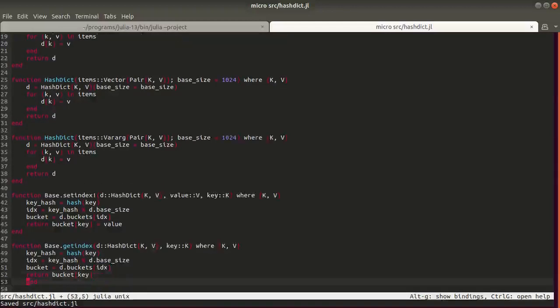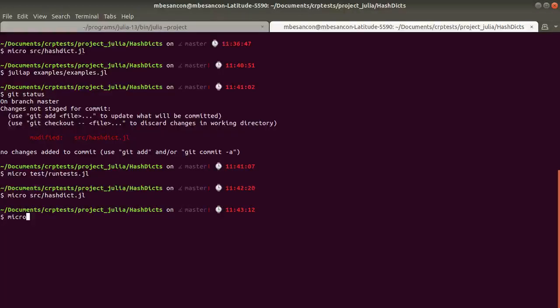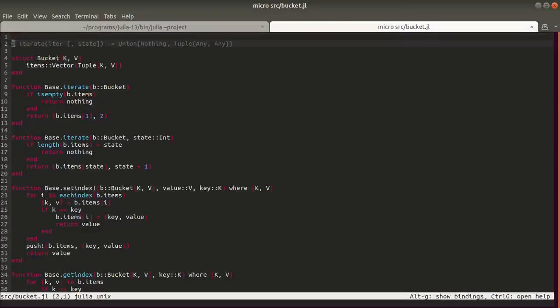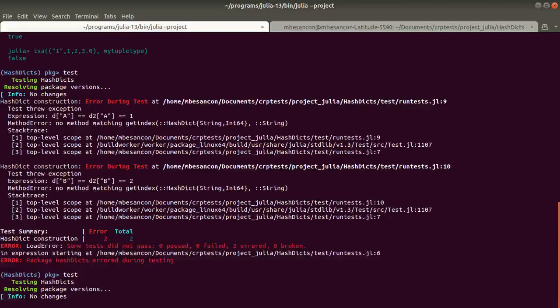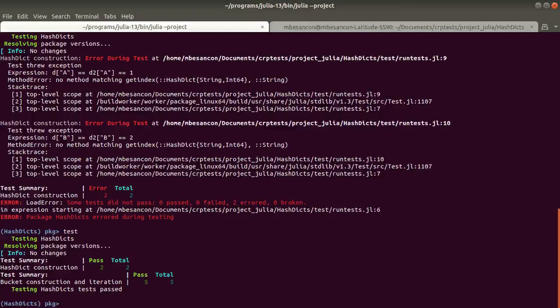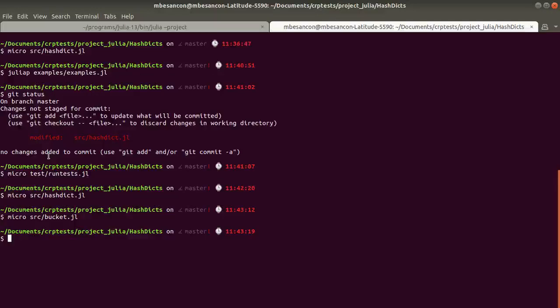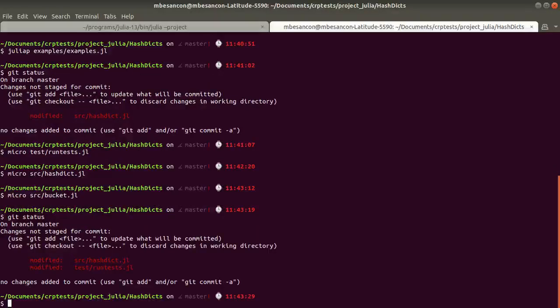I hope we have defined get index over a bucket. We'll check that now before running the test. Yes, we have. So the test should now work. And they do. Alright, so it means we now have the variadic constructor and get index.